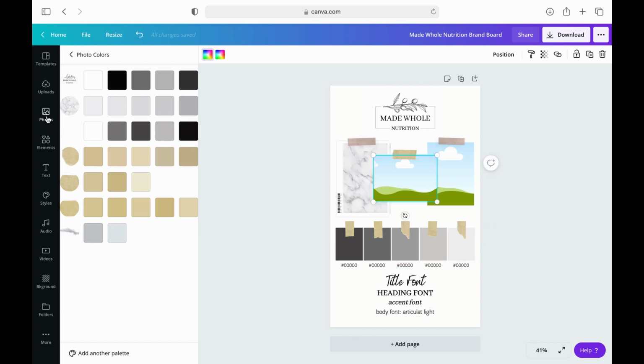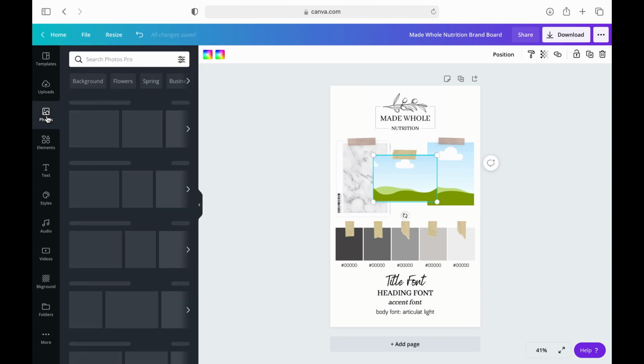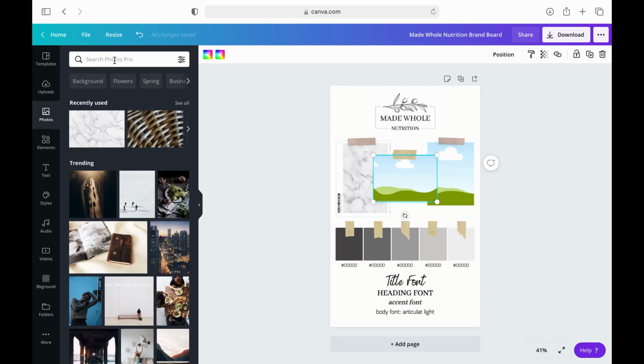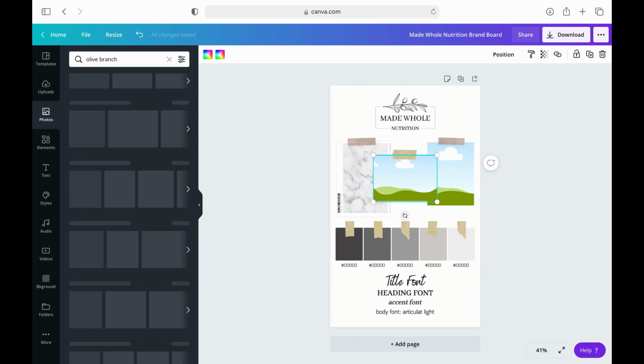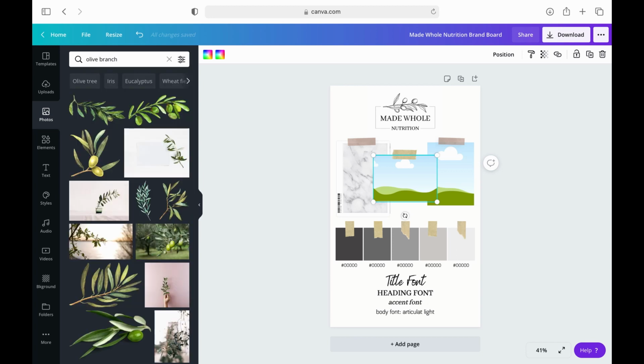Next, I'm going to go to this second photo. And for this one, I want you to think about something you're inspired by in nature. I really like olive branches, but perhaps it's a different type of flower or a tree, or maybe you really like mountains or a beach, or maybe you really like clouds.